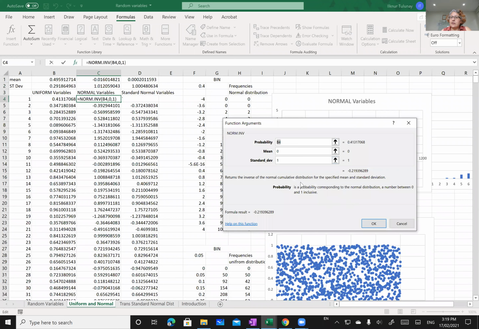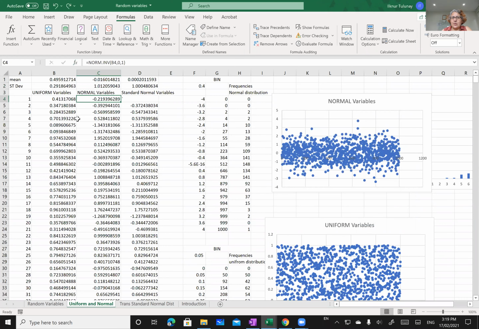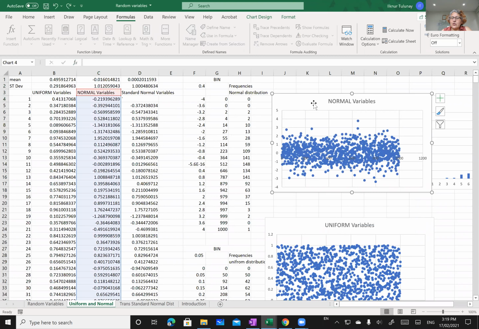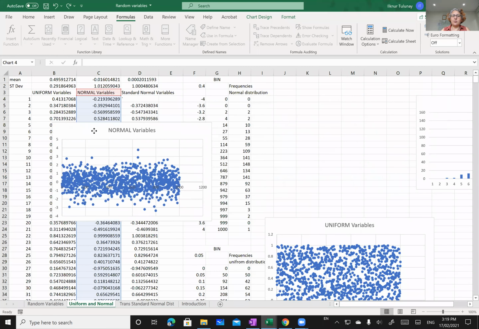Let's have a look at what this function says. That is the inverse of the normal cumulative distribution with the specified mean and standard deviation. So I want 0 mean and 1 standard deviation, which will be easier to understand. So I choose those ones. Okay, that's the normal distribution. And this graph shows you how the normal distribution looks in terms of the plain data.